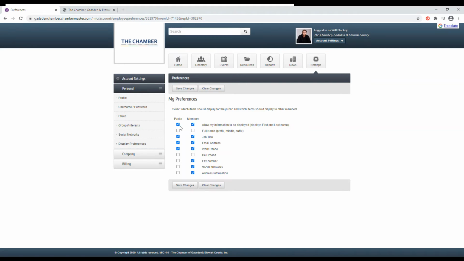So as you see, there's two columns here. One is for public, one is for members. The public one is what everyone sees on the public side of the website at etowahchamber.org. The member side is what only members of the chamber will see after they log in to the Member Information Center. So if you don't want folks on the public side to have your cell phone number, for example, or your personal social network information, you can check those boxes off here.